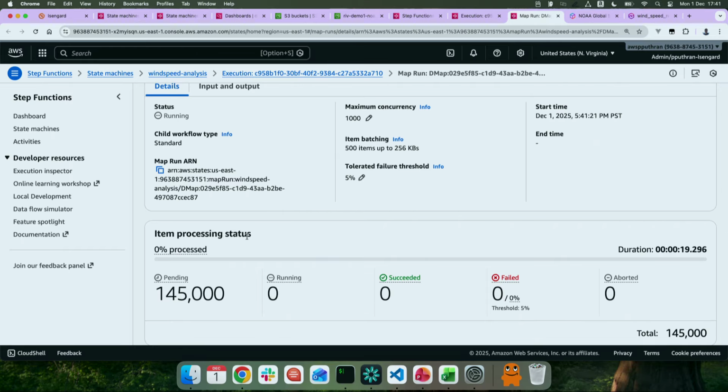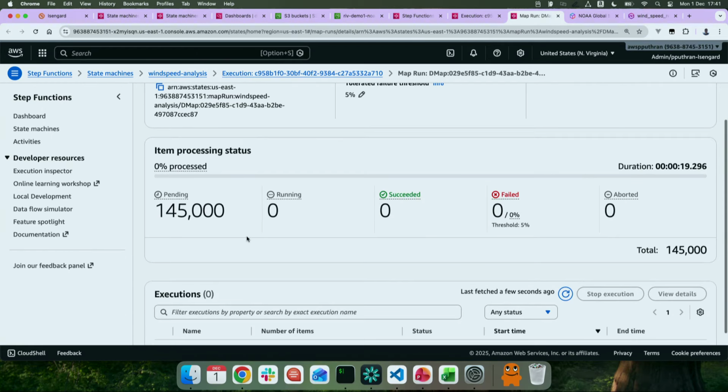Inside the map run, these are some of the observability features made visible to you to see how the state machine is preparing your data set. What you see here in the pending state is the distributed map reading or iterating over that list of objects in S3 and preparing it for the execution. I also want you to keep an eye on this duration metric to see how fast it takes to complete this entire execution of 600,000 objects.